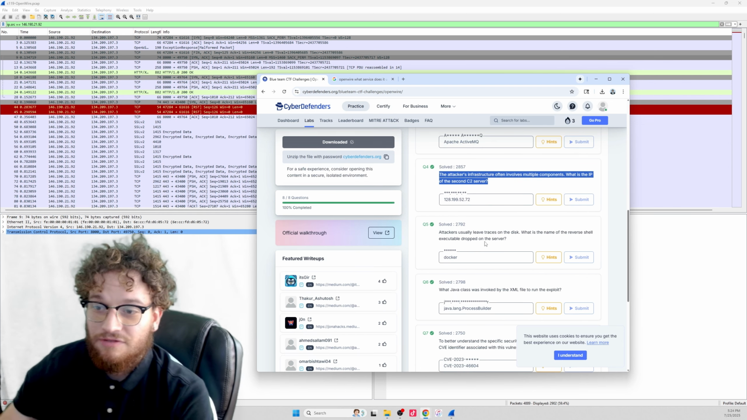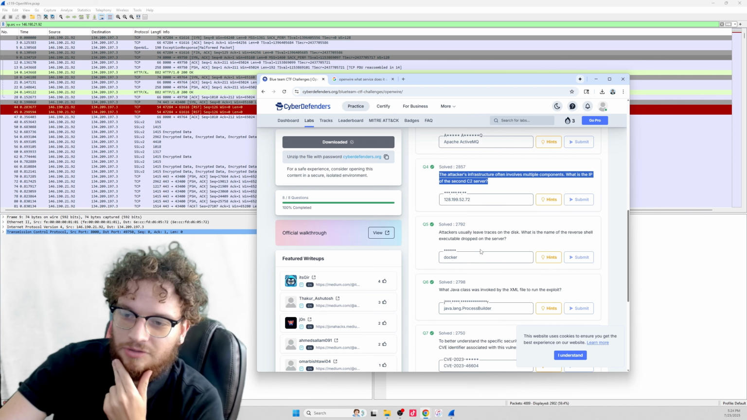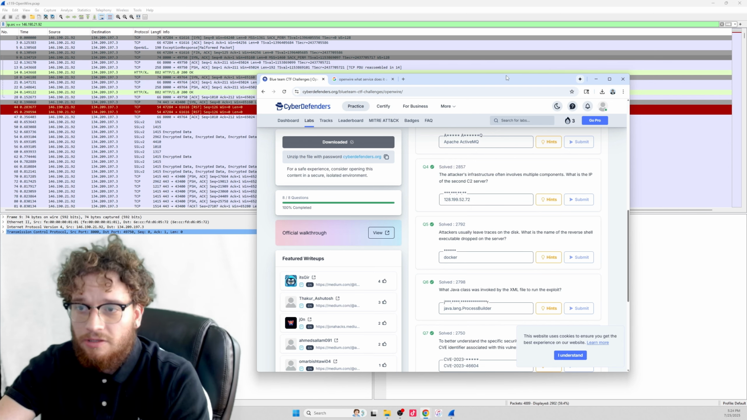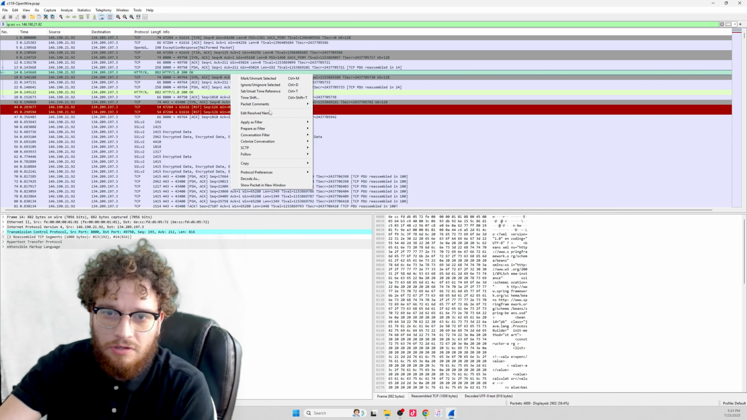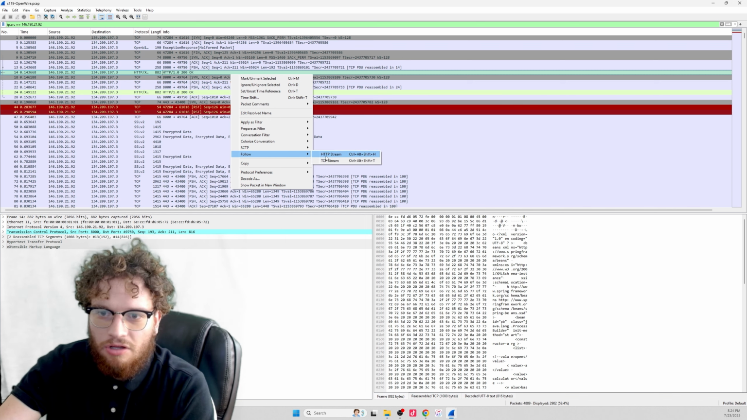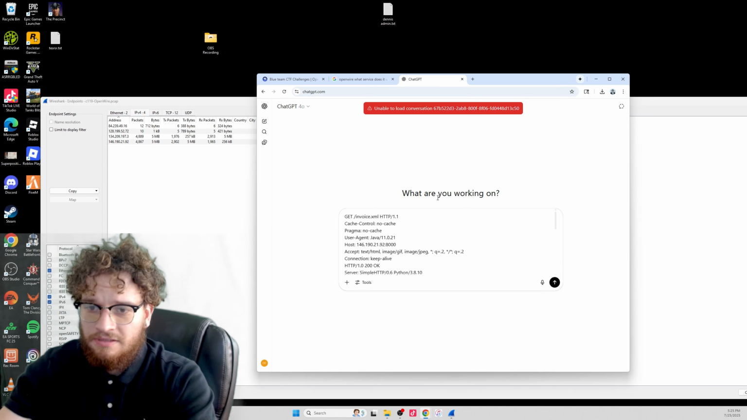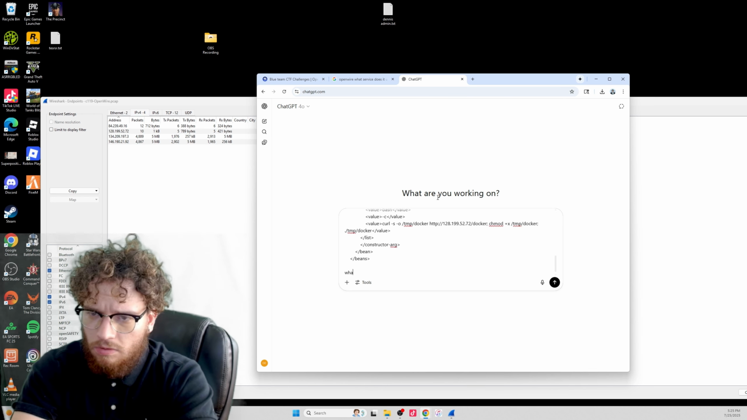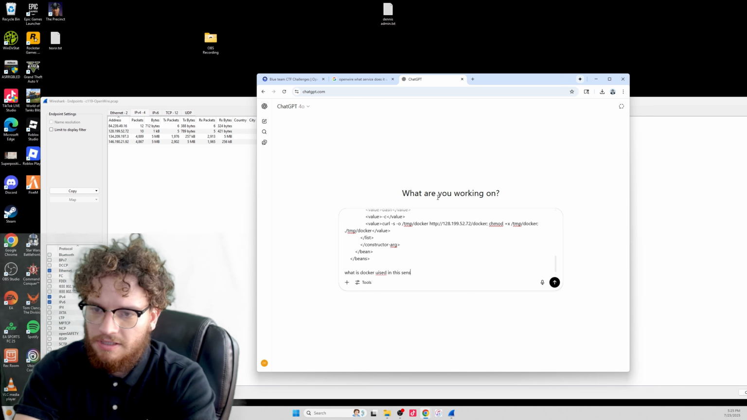Attackers usually leave traces on a disk. What is the name of the reverse shell executable dropped on the server? I already told you guys the name was Docker. And then we can use ChatGPT to our advantage right here. We can click on one of these packets, I believe click follow HTTP stream, and we can copy this whole thing, paste it here, and ask, what is Docker used in this sense for?